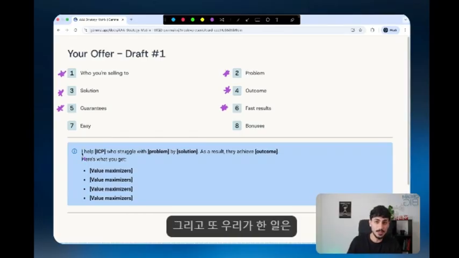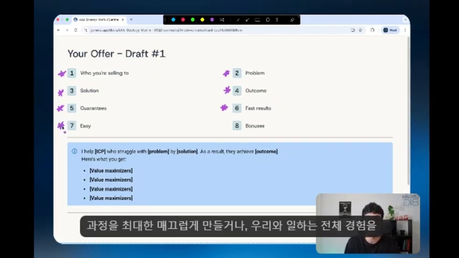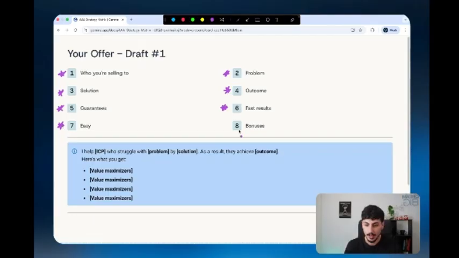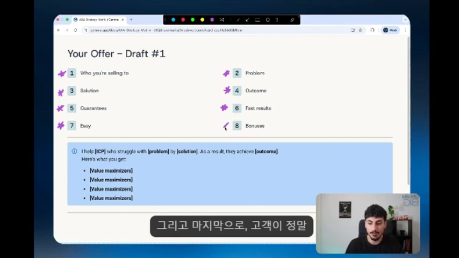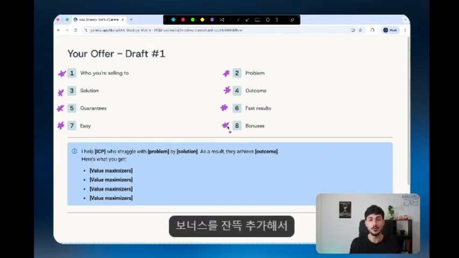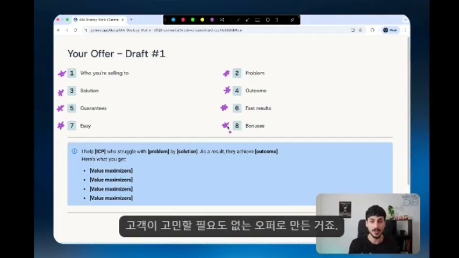And then we came up with ways to make the process as frictionless as possible, or make the whole entire experience working with us as easy as possible for the customer. And then finally, we came up with a bunch of bonuses that we could give away to the customer that will literally get them thinking, there is no way this person is providing me so much value, and it will make our offer an actual no-brainer for the customer.